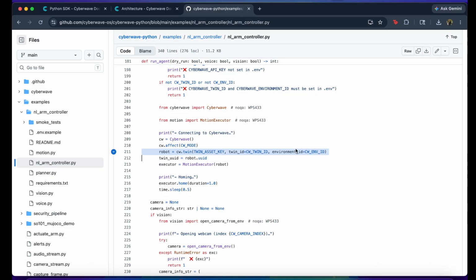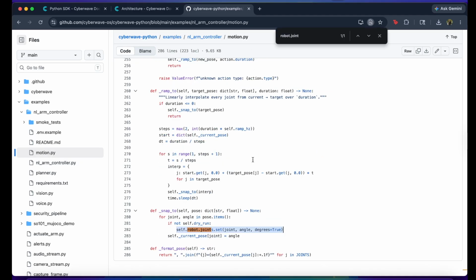This looks up an existing SO101 twin by UUID inside a very specific environment and gives us back a robot handle. The first argument is the twin asset key, basically what kind of twin this is, so the SDK knows the joint schema. And next, the robot UUID is the twin's identifier on the platform. And last, we wrap this robot in a motion executor and call executor.host, which is executed inside motion.py.